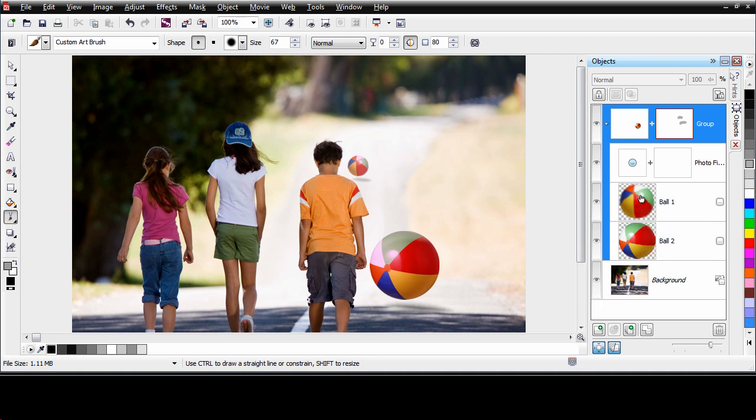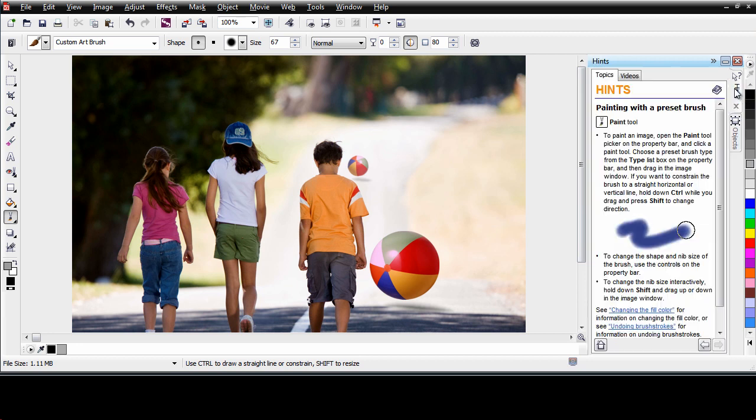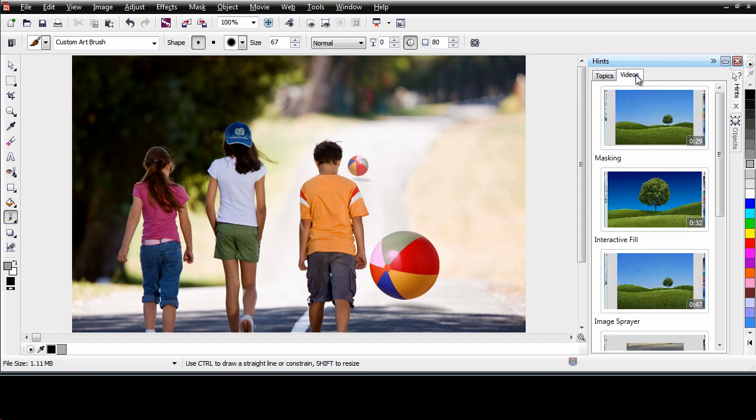We have the ability to apply a transparency effect without actually editing our original objects. Now, should you be looking for some more basic help, come to the Hints Docker, and again, new to this release, we've got the Videos tab.